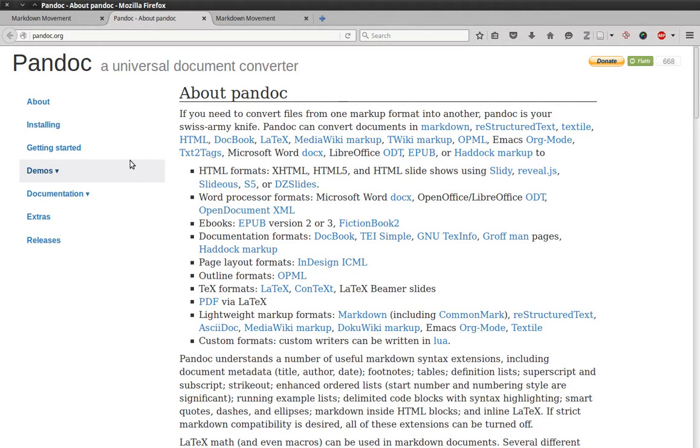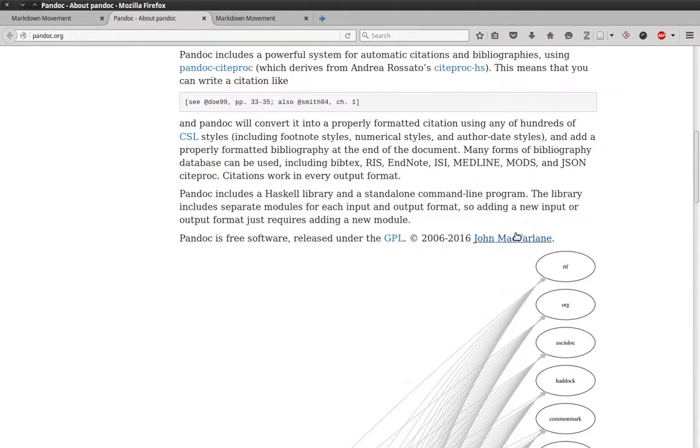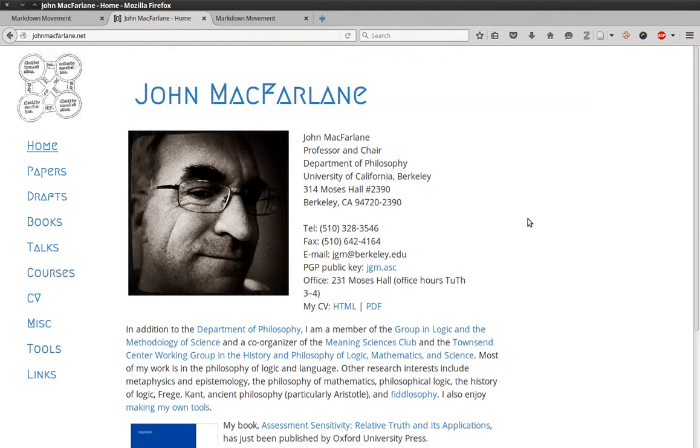Pandoc is a conversion tool that converts from one document type into another. And of course, the primary document type is Markdown. As the diagram shows on the home page, there are many types of documents that it converts to and from, which is its primary use. John MacFarlane, who's discussed quite a bit on the history page of the Markdown movement site, is a history professor from the University of California, Berkeley, and he's the creator and maintainer of Pandoc, and Pandoc is open source and free to use by all.